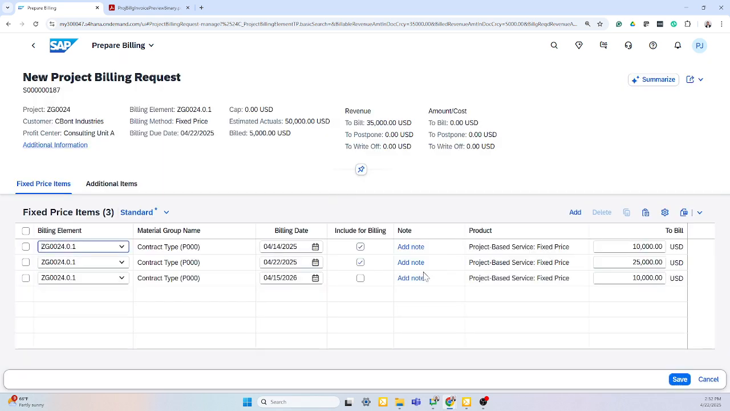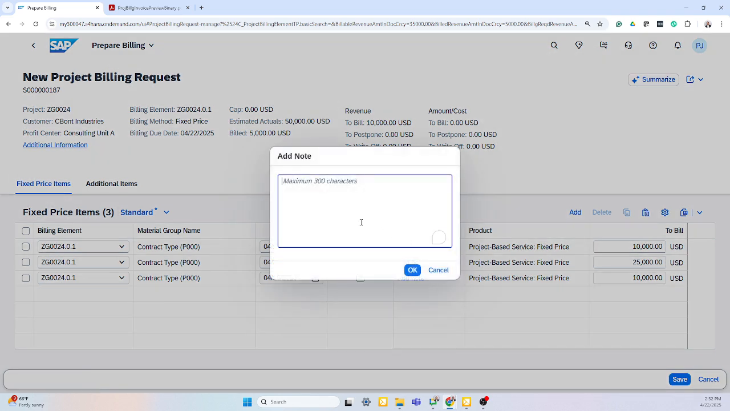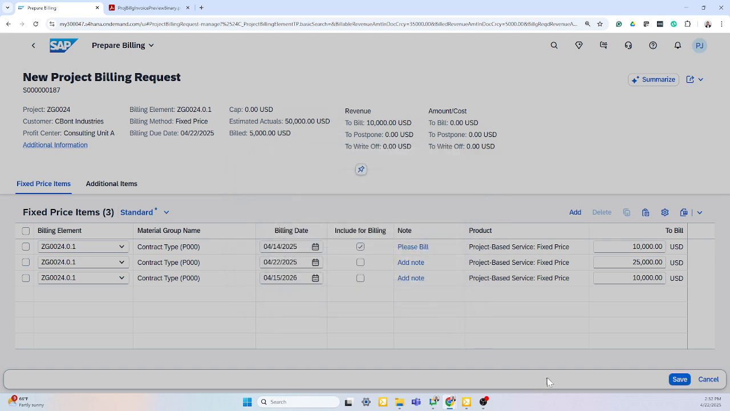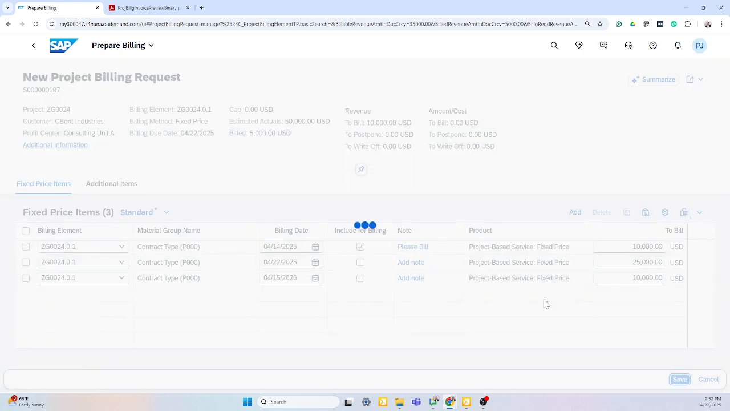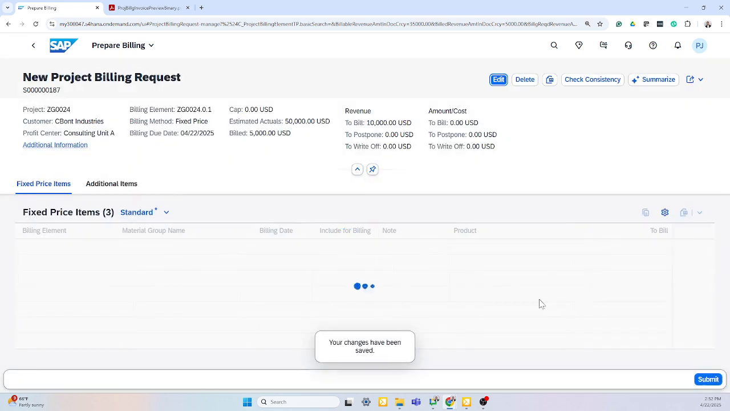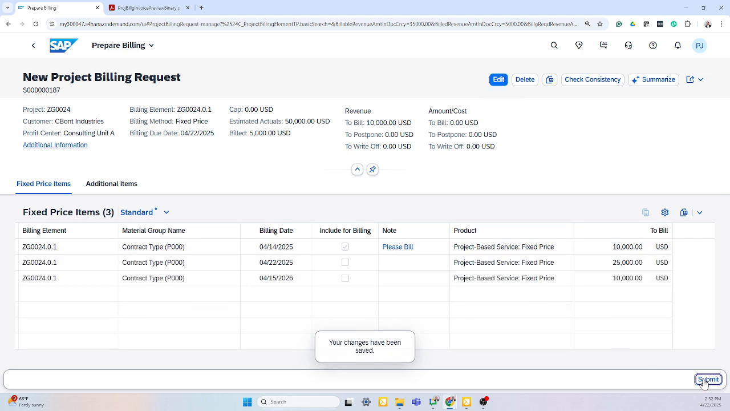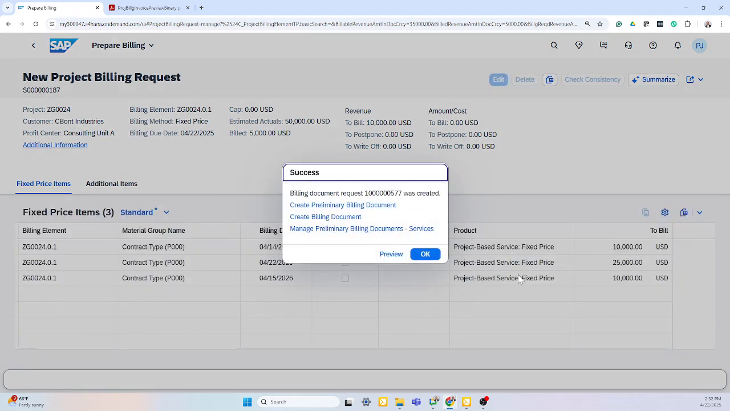Here I can edit the information on what I'd like to bill. For today's example, I'm only going to bill the line item for $10,000. I'll add a note so that it's sent to my accounting manager as well as it can be applied to the invoice. Once ready, I select Save and I submit the billing document request.